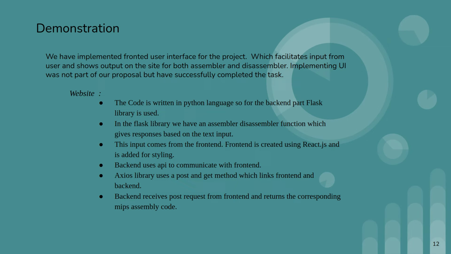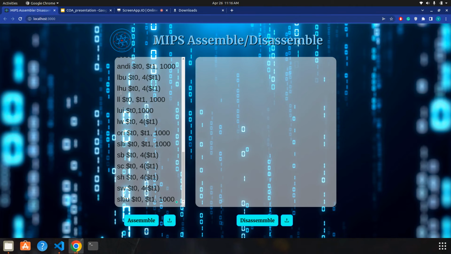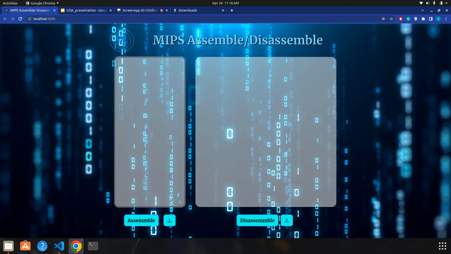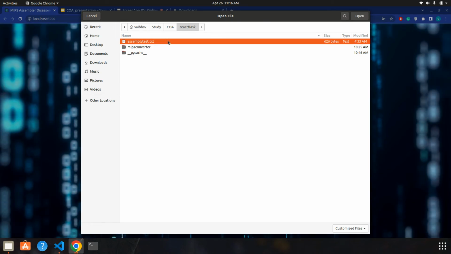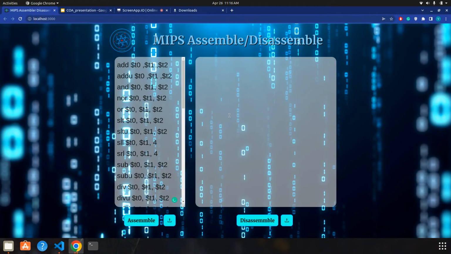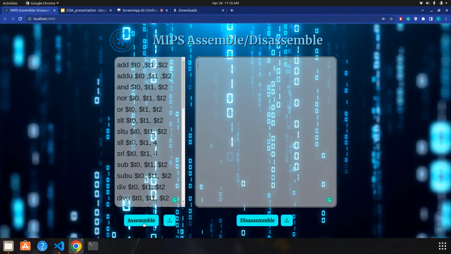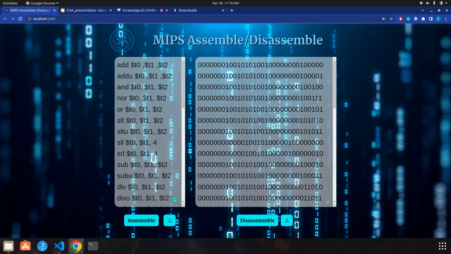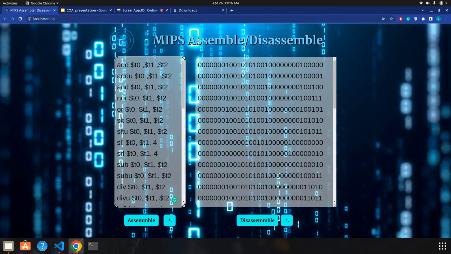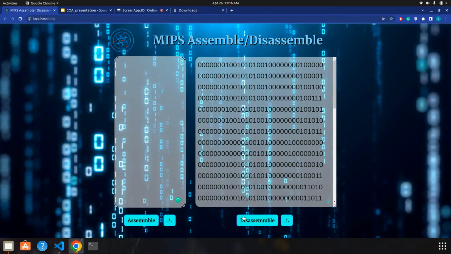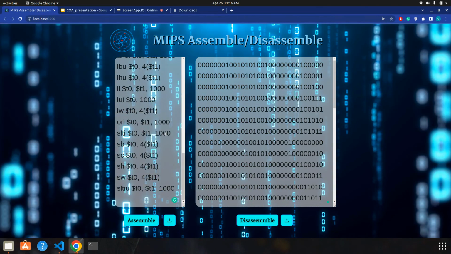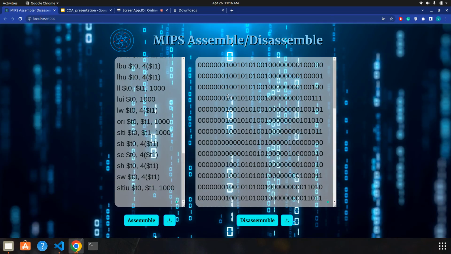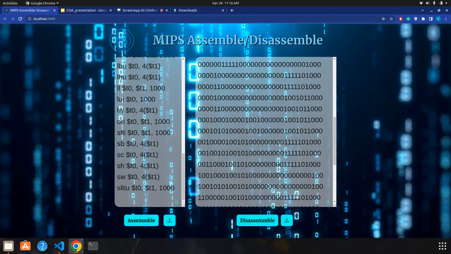Now we'll demonstrate our front end. You can either type into this area or you can upload a file like I do now, and let me assemble this. So this is our machine code. Now let me disassemble the same. As you can see, we're able to successfully assemble and disassemble all the instructions that our program supports.